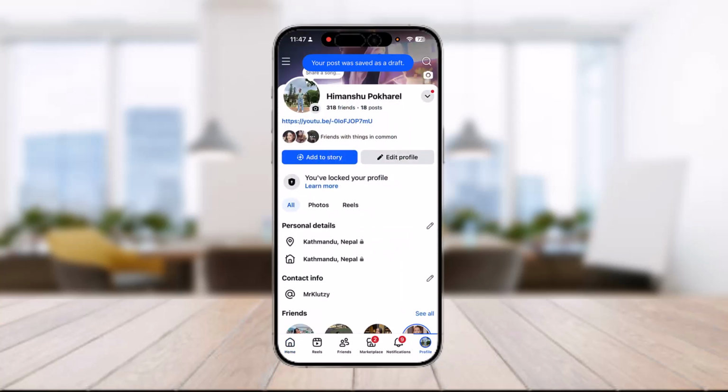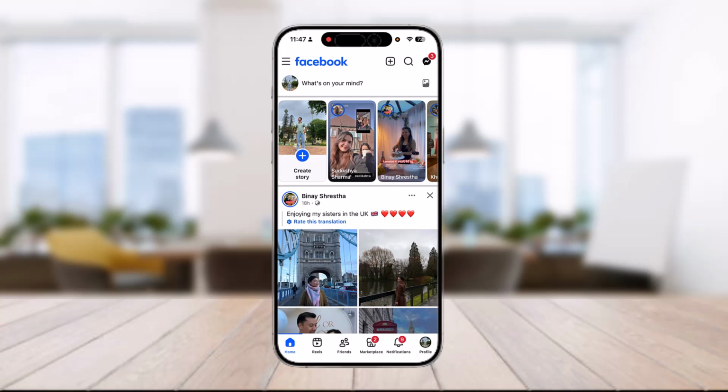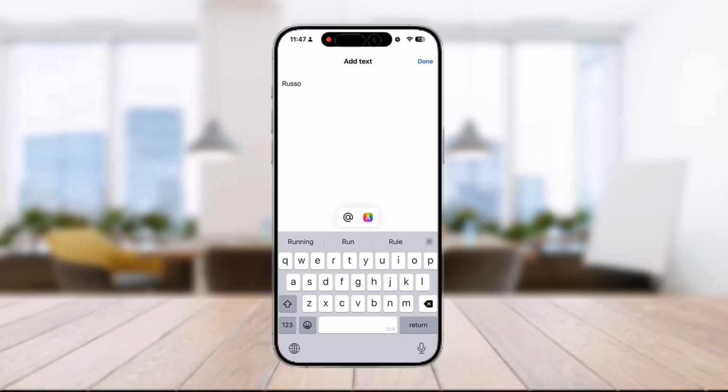Now, if I look around all the places, there's no actual way I can find it. But little did you know, all you needed to do was just click on the write again and your latest draft will come back.